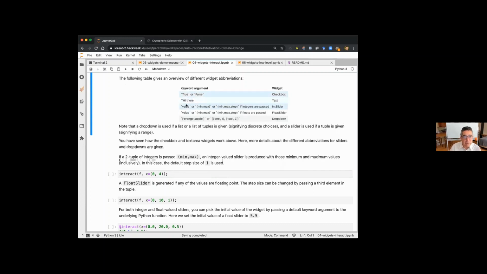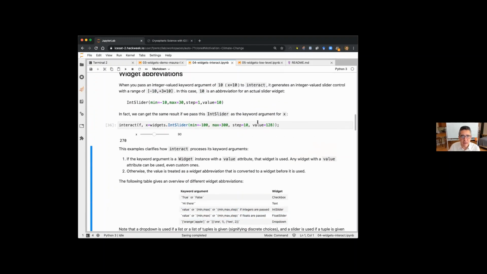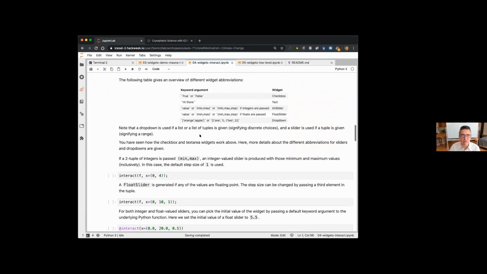If you give an integer, either a value or a pair of values or a triple of min, max, and step, you get an integer slider. If you pass a single value or a pair of values or a triple of values with at least a float, you get a float slider. If you want more control, such as specifying the initial value, you need to use the manual constructors. These abbreviations are fairly simple. They only cover the most common cases.